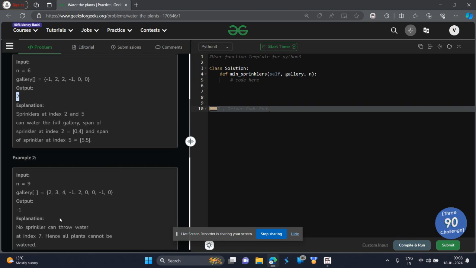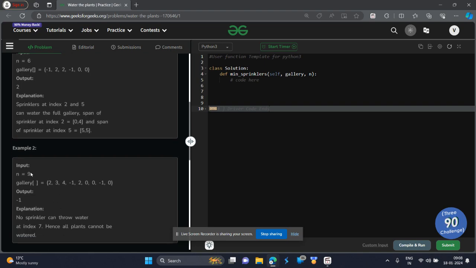See example 2 over here. We have 9 elements in this gallery array. Let's say index 2 has a value of 4. If we turn it on, it will water all the elements prior to it, index 0 and 1, and 4 elements afterwards. So this one can be watered, and this one can be watered.